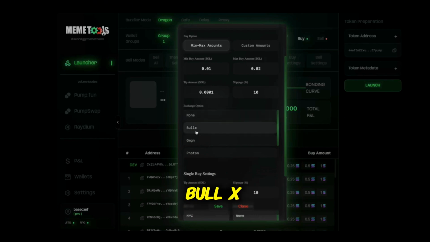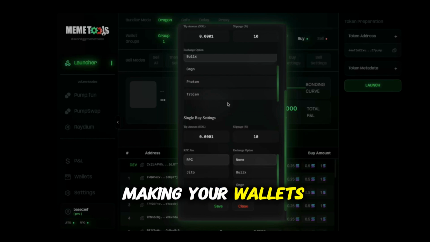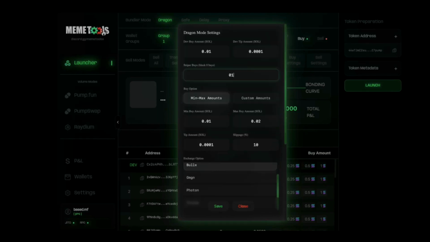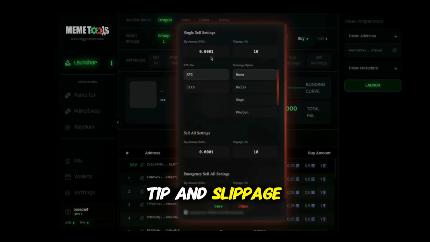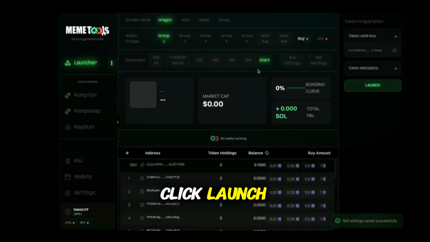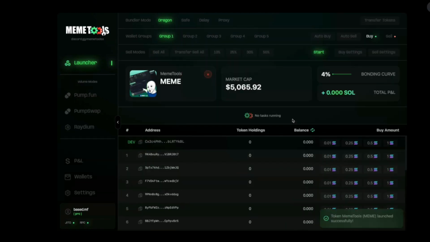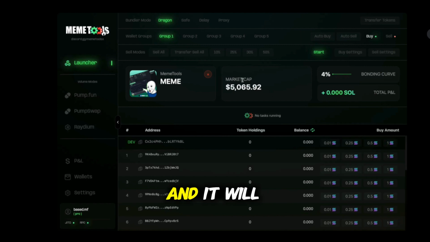Then I choose Bullex as the exchange. It's going to say your wallets are buying through. So it's essentially making your wallets look like they're buying through a decentralized exchange instead of through meme tools. This is an absolutely awesome feature. Then for the sell settings, you can basically leave all the tip and slippage options at the default. Then you just click launch. Now, if you're getting volume coming in, it'll show right here, and it will include your total profit here.